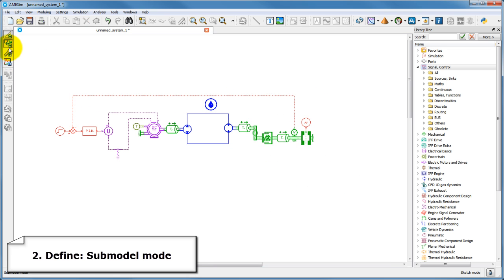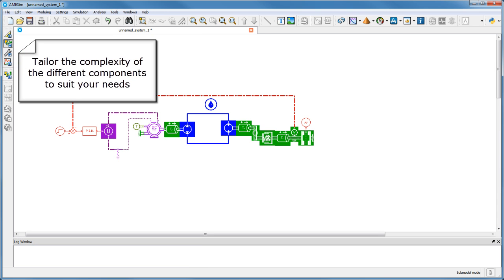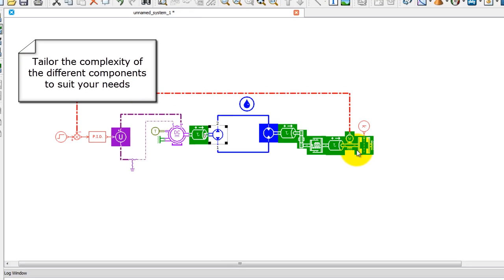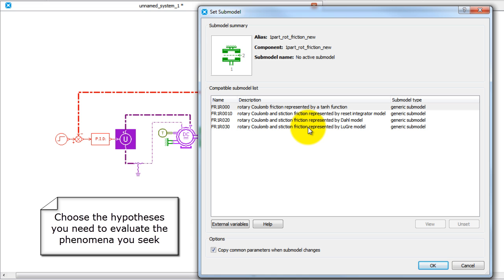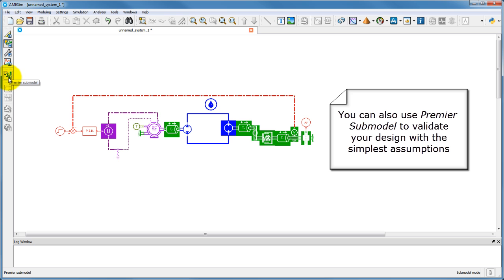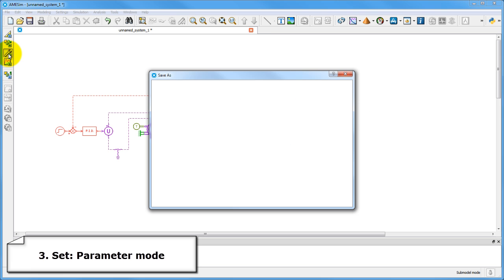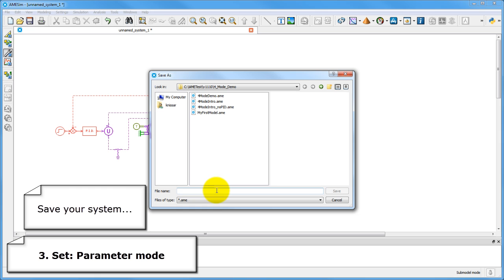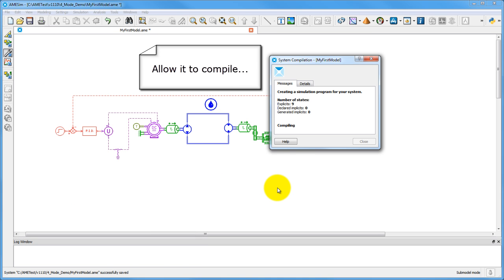Adjust the complexity of your system by defining the submodule used for each component. Choose the hypotheses that will put into play the phenomena you're looking for. To validate your design, apply the simplest hypothesis to each component by selecting Premier Submodel. Save your system and allow Amesim to compile it.